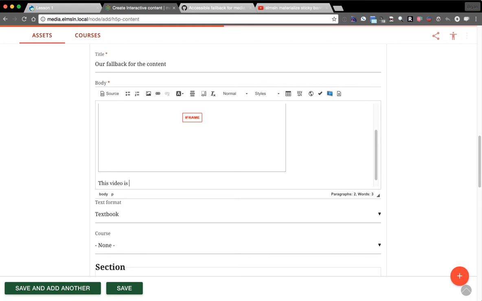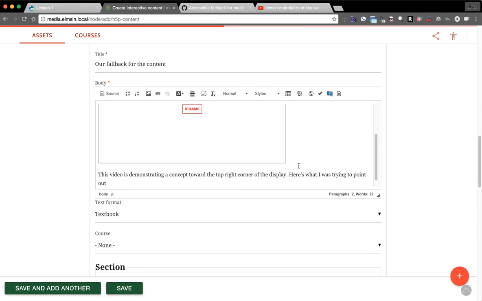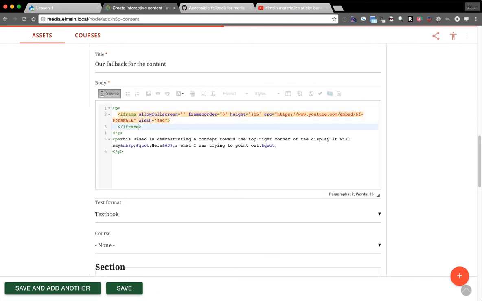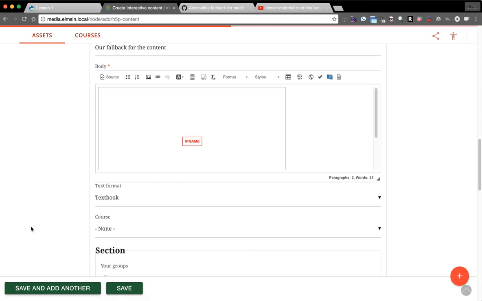And then we'll say here, this video is demonstrating a concept toward the top right corner of the display. All right, it will say, here's what I was trying to point out, for example. Okay, I can also clean this up further by just kind of wrapping it in a responsive video class. And so now we'll save.